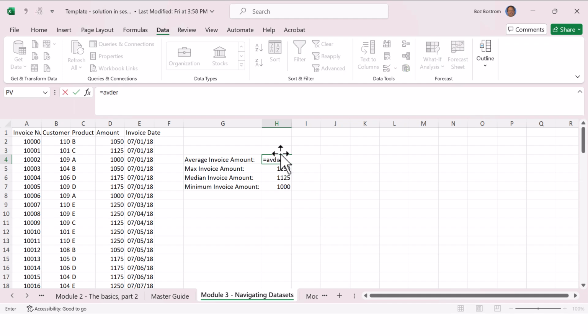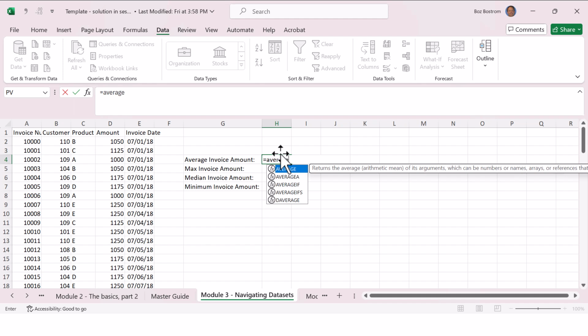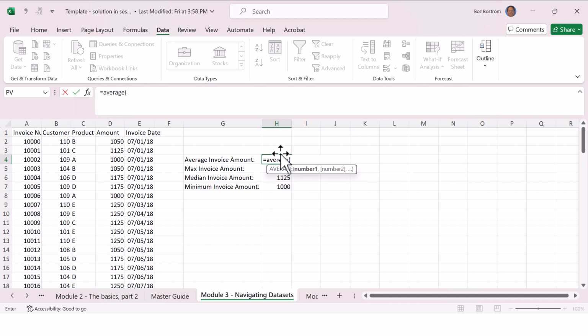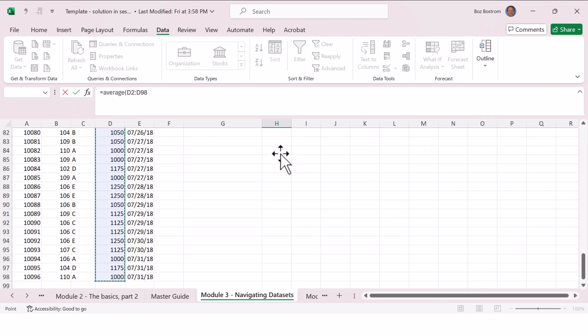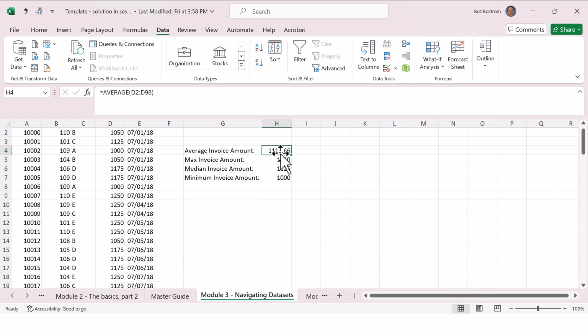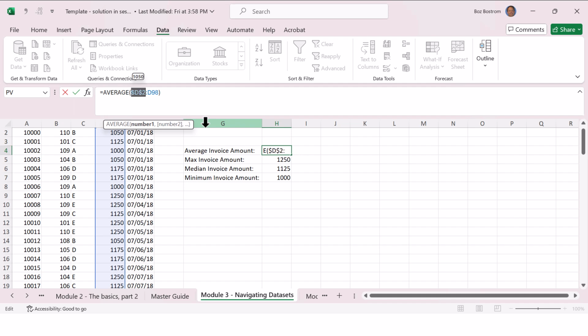So when you did that average that way, just to explain that F4 feature a little more, and remember F4 also repeats the previous action. That's oftentimes I use that with formatting. But if I did an equals average and I highlighted this data here and just hit close parentheses without doing the F4, I could manually go in right here and I could click on the D2. If I hit F4 once, it's going to lock down the D and the 2. If I hit F4 again, it's only going to lock down the 2. If I hit F4 again, it's only going to lock down the D. If I hit F4 again, it's not going to lock down anything. If I hit F4 again, it's going to lock down both the D and the 2.